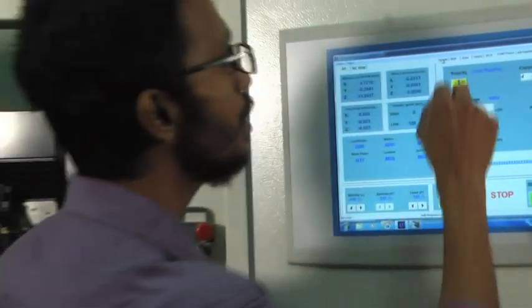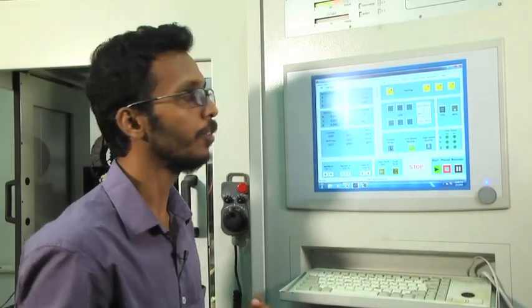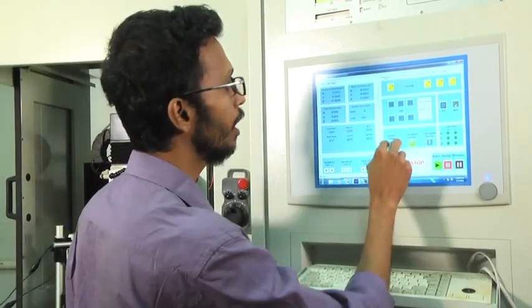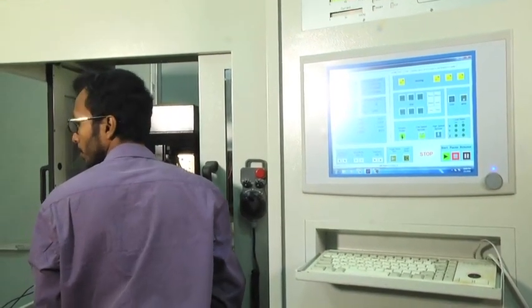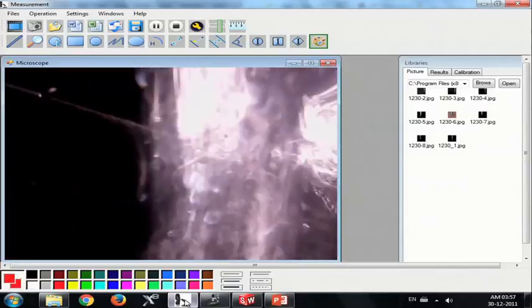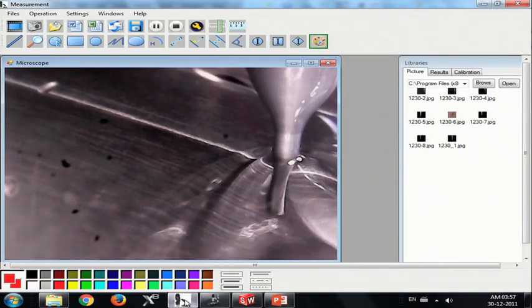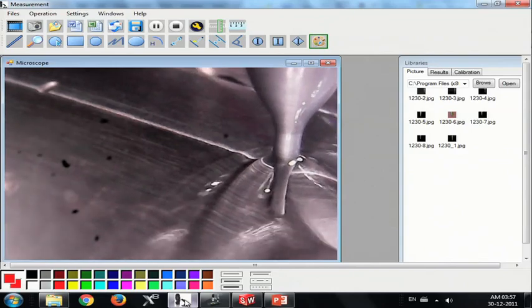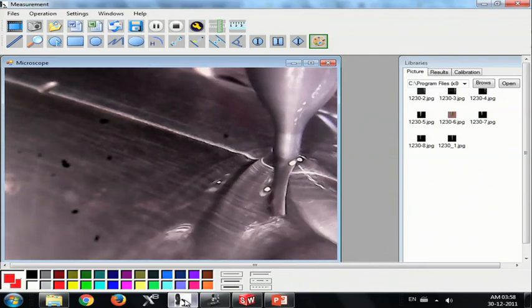Now we have to start the dielectric fluid. The dielectric fluid is very much necessary to perform the operation. The fluid is flowing in between, so everything is set. The dielectric fluid is flowing, and the electrical connections are ready, and we are just going to start the machining process.